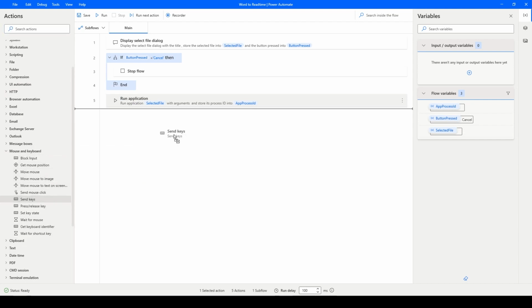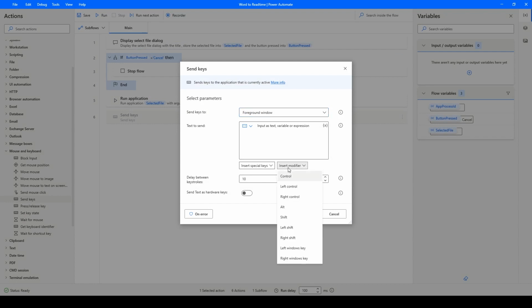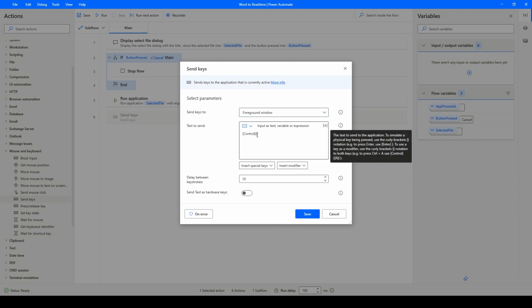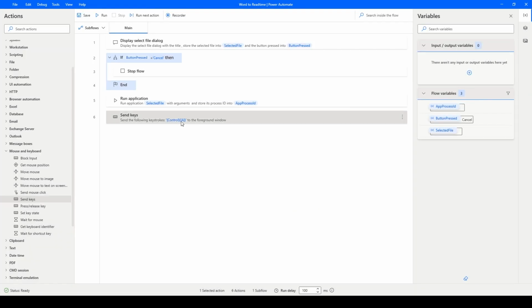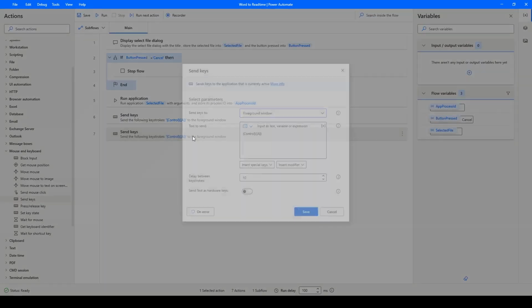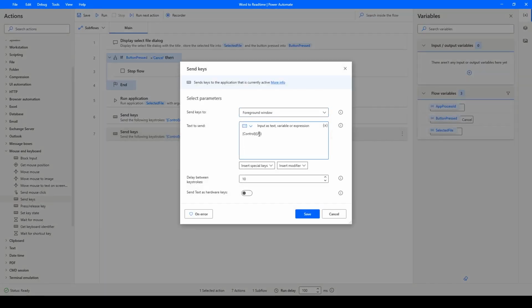So I want to send a key, which is a modifier control, and then in here, because I want to press Ctrl+A and not a control followed by an A, I have to put this in curly brackets. So now this is the same as pressing the Ctrl+A button, so holding down Control and pressing A. And then I need to repeat that, so I also copy it with Ctrl+C.